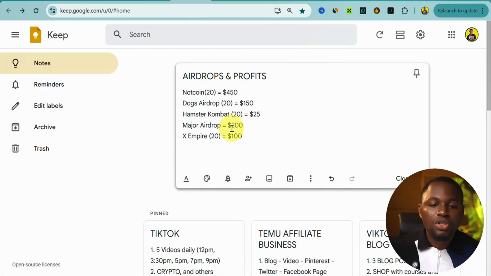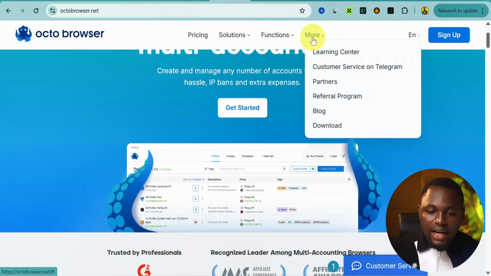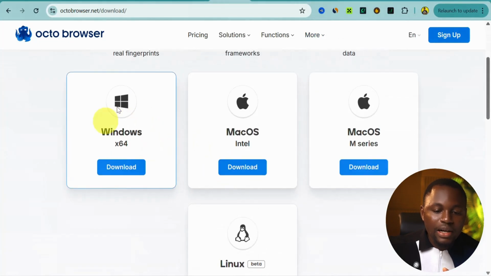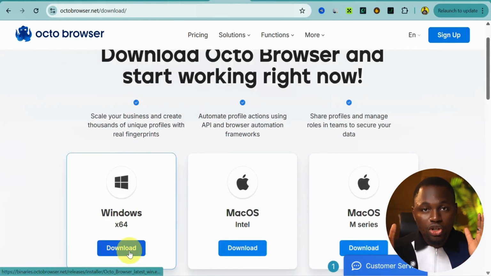Now, let me cover that with you. Once you go on to Octobrowser right here, you want to go ahead and click on more, click on download right here, and then you can go ahead and download it on your Windows, Mac right here. So go ahead and download it and install it to your computer.